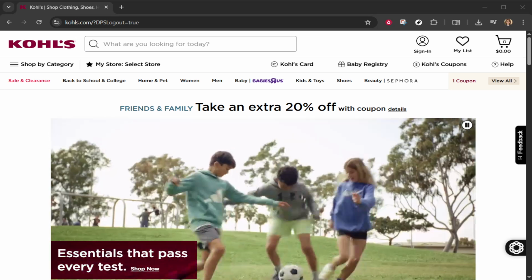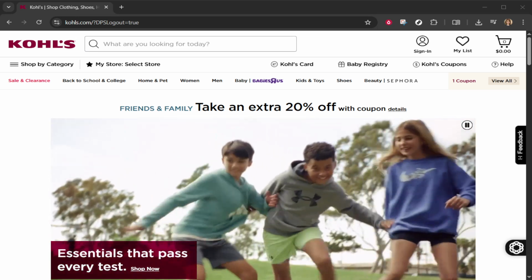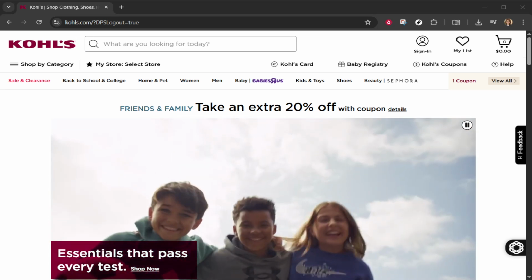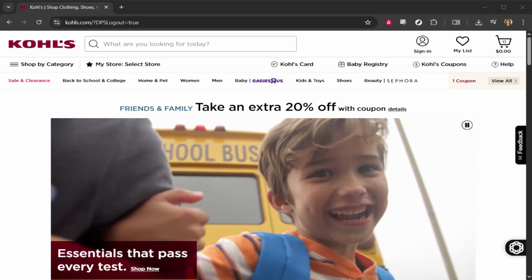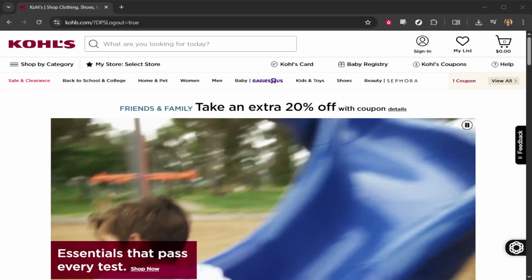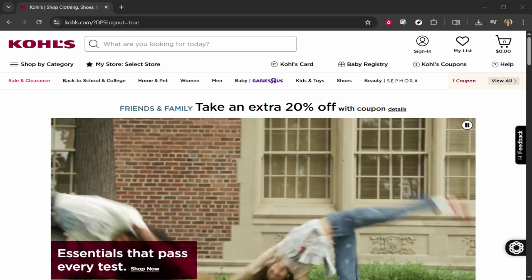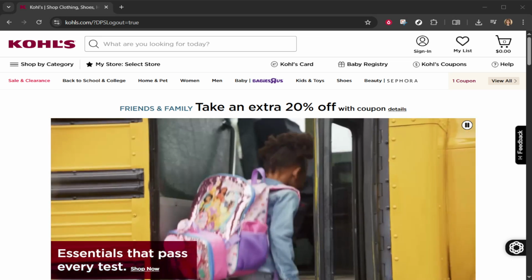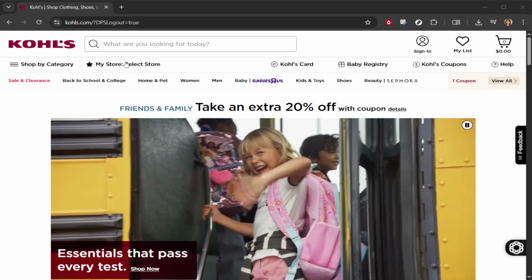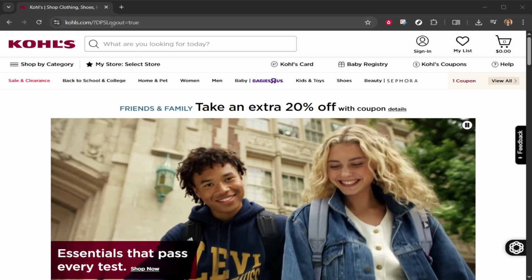First, you'll begin by opening your favorite browser and heading to Kohl's official website. Simply type in kohls.com in the address bar and hit enter. You'll know you're in the right place when you see their familiar logo and an assortment of links offering everything from clothing to home goods. This page is your gateway to all that Kohl's offers.